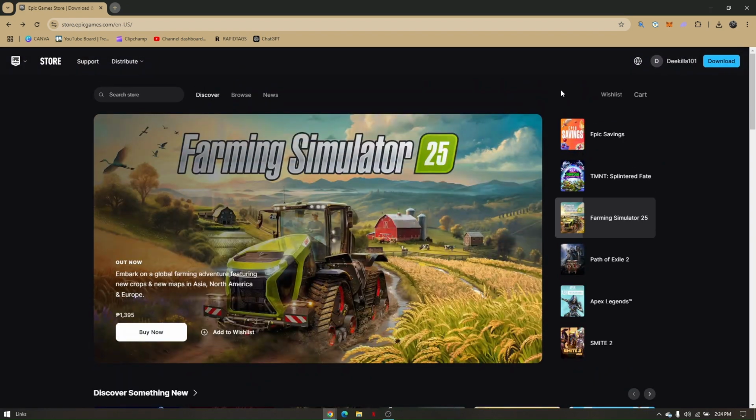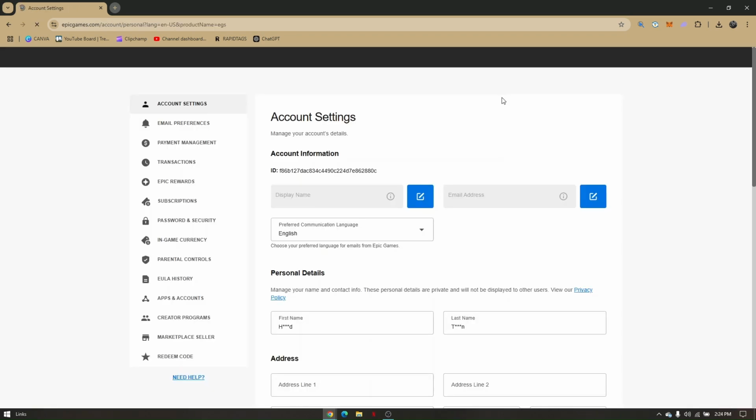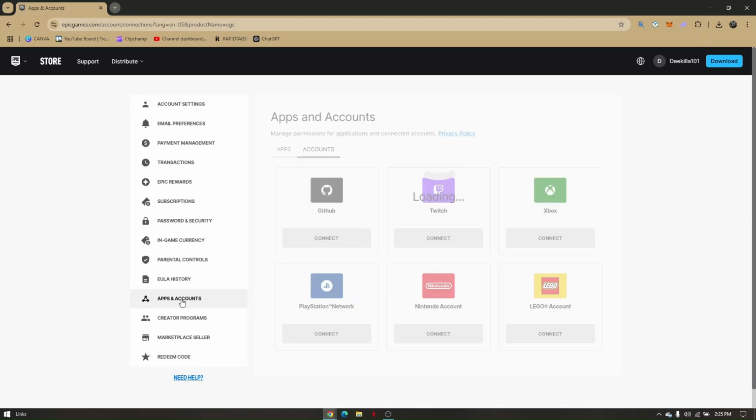Now, once that is successful as well, just go to your profile and then go to account. Now, from account, if your Epic Games has already been updated, there will be here an option that says connections. But as of 2024, they have updated it and changed it. So instead of connections, you'll have to find the option that says apps and accounts. Just simply choose that.